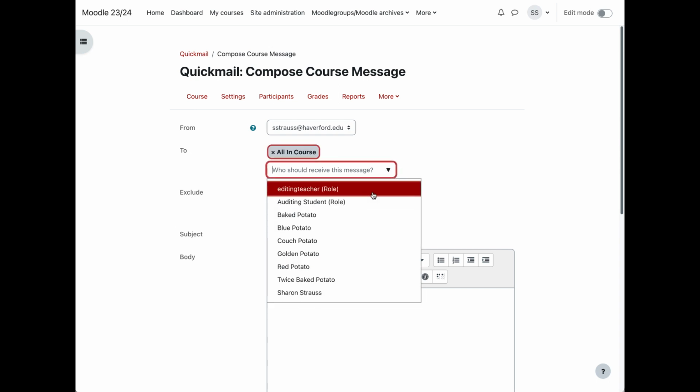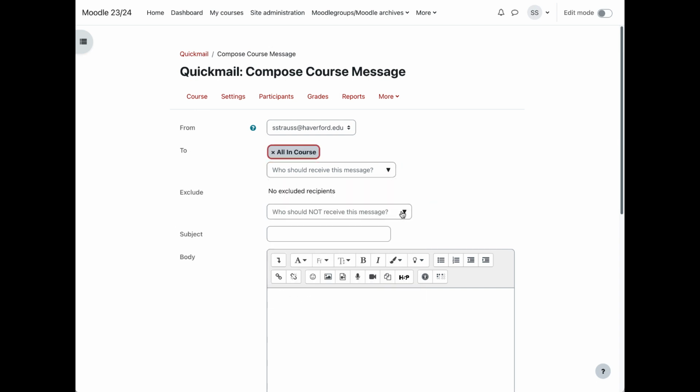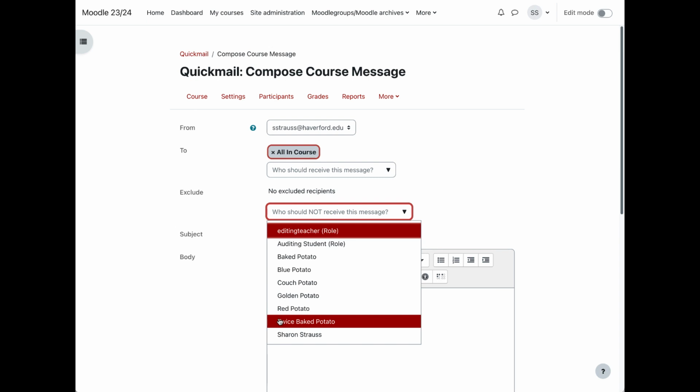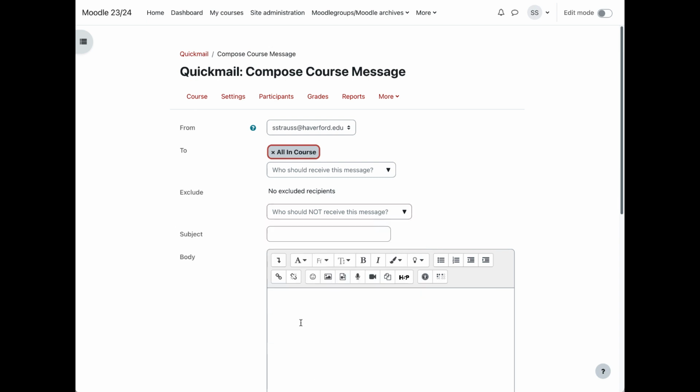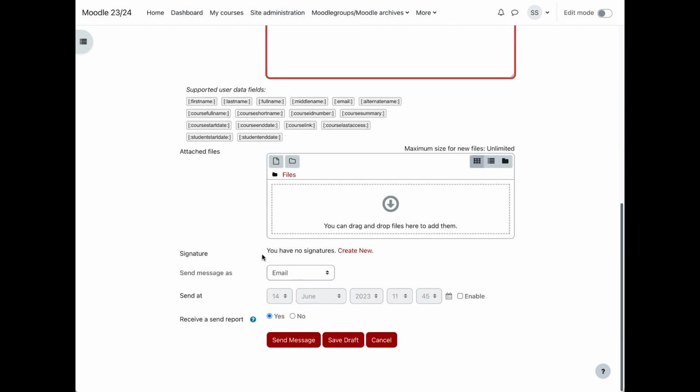So I can do, for example, everyone in the course except, and then if I want to, I can say except Twice Baked Potato or whoever. Then again, same as before, welcome, note, whatever note I want, and I can add attachments. I can send the message, save it as a draft and finish it later, or just cancel it altogether.